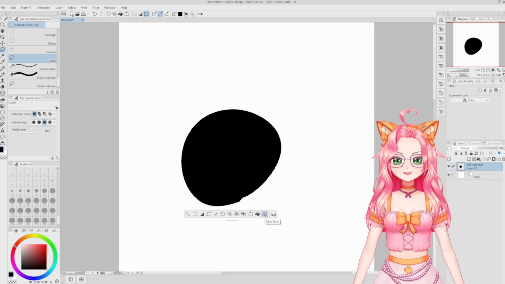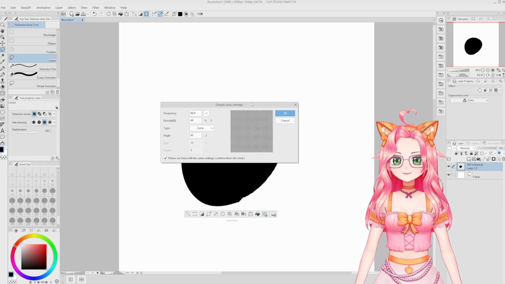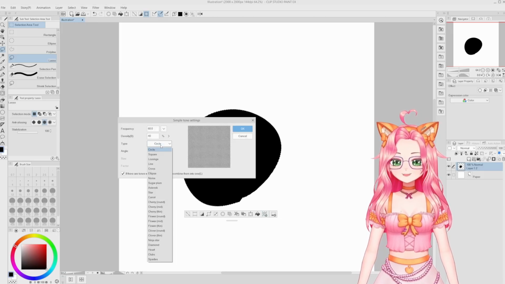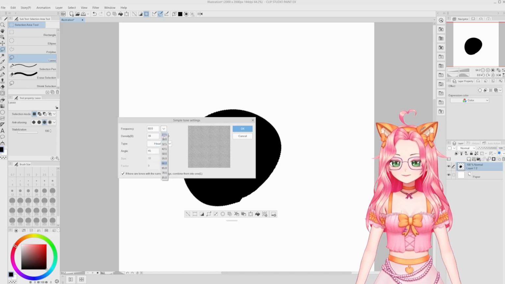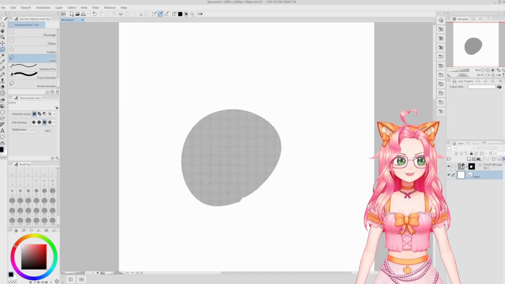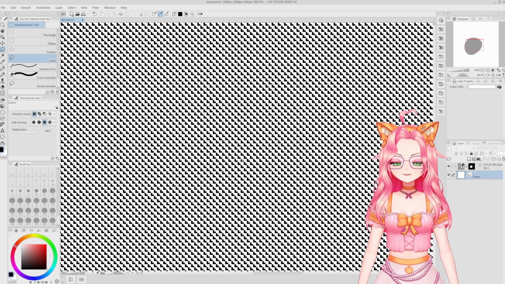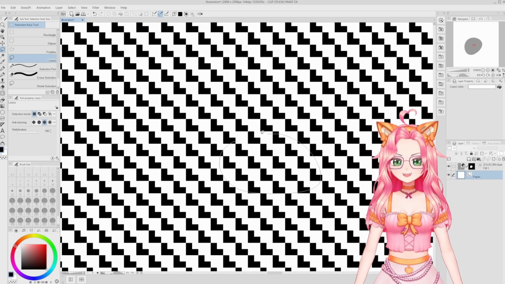And the next thing is new tone. I don't think it's necessary right now, but let's just click on it for the sake of it. Here we have our simple tone settings. I think this is mainly for screen tone purposes for manga, and also some people use it for their drawings. Let's just go with the hearts. And I want to go down on the frequency so it's a little bit more loose. And now let me delete the layer. We have the screen tone, and if you zoom really close, we have tiny hearts here.